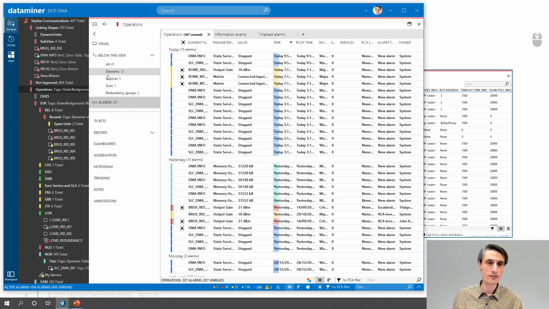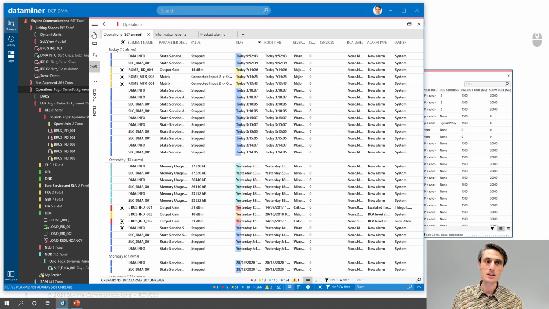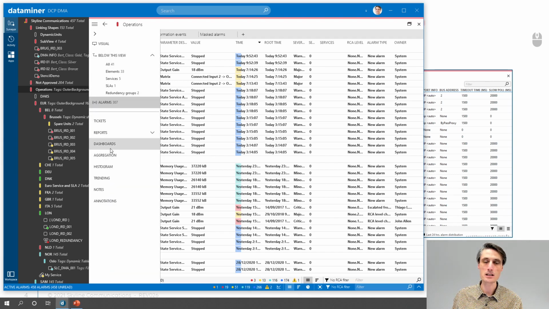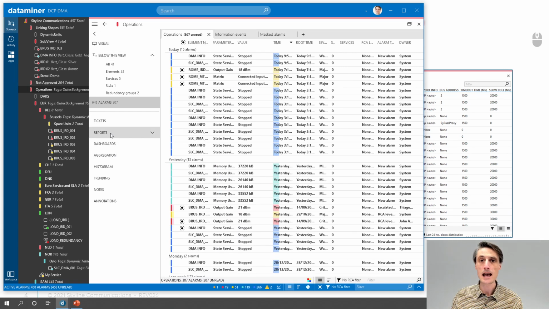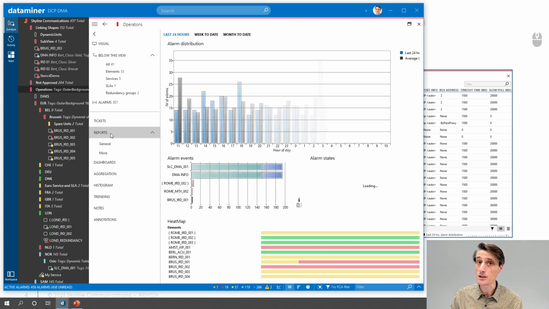So before diving into the list of the elements, we do have some other pages below there. Note, if you collapse the side panel, you do have the visual, the below this view, and the alarms always available, but not all of the sub pages are available. So therefore you have to open it up and then you might see some more details there. So if I open up the side panel, let's have a quick look at the reports.